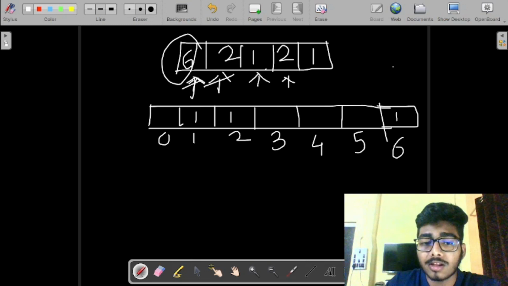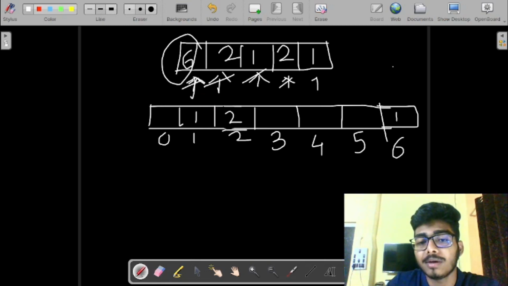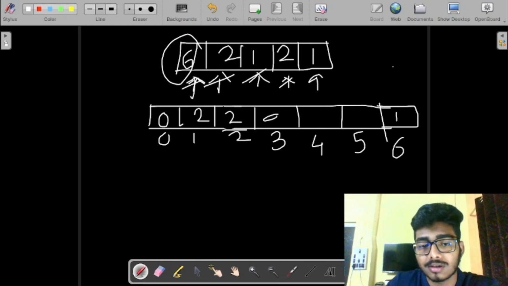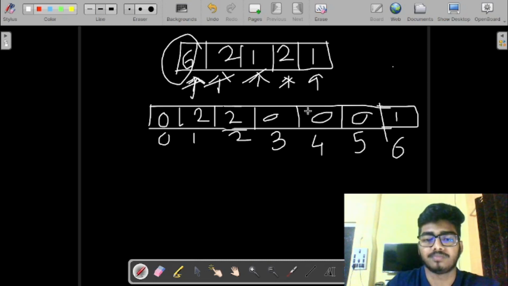Now another time we are getting 2. So in the 2nd place it will increase by 1, that is 2. Now another time it is getting 1. So at the 1st place we increase the value to 2, and the other elements are 0.